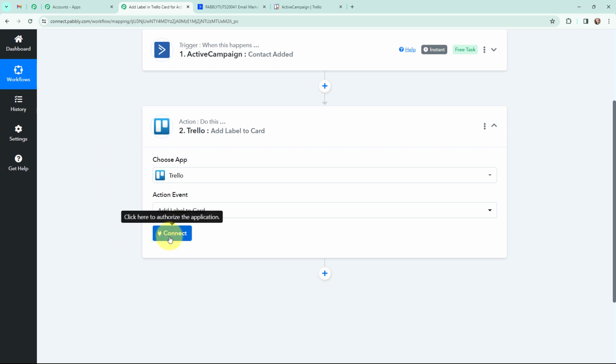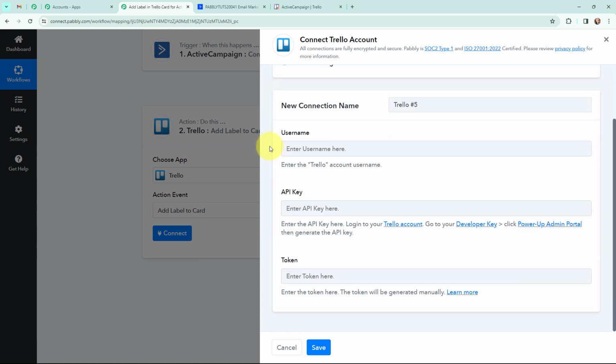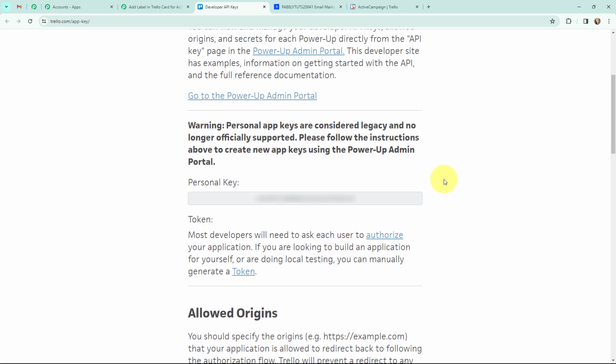So in order to do that, firstly, I'm going to click on connect. So now in order to add a new connection, I need to mention the username, API key and the token. So read the instructions given below over here carefully, because this will help you to get all of these details. So you have to log into your Trello account, then you have to go to developer key. So I can access the developer key page from this hyperlink as well. So I'm going to access it.